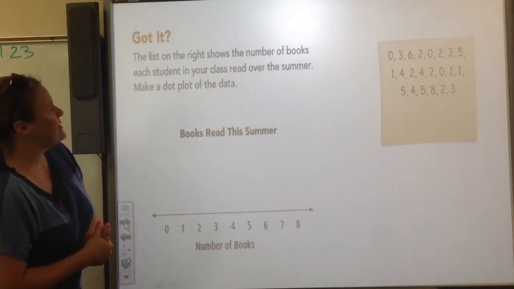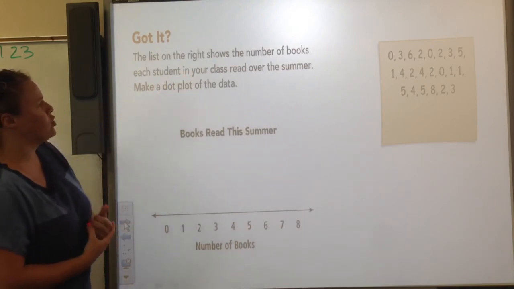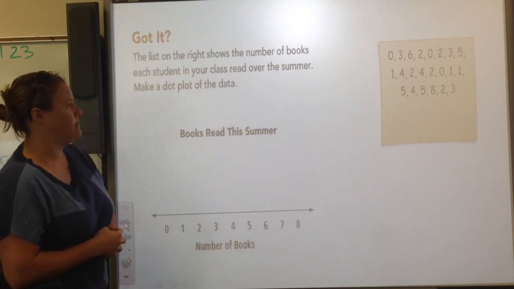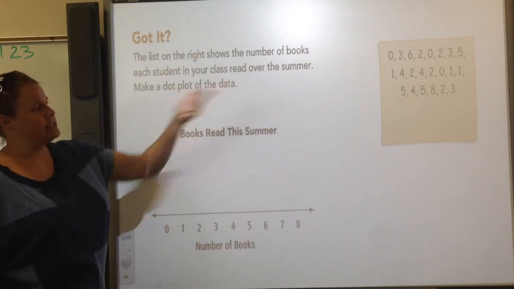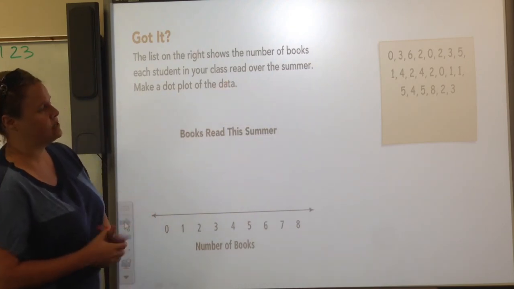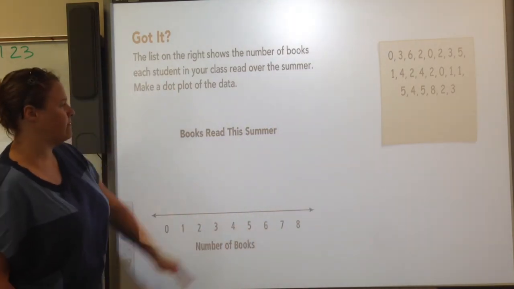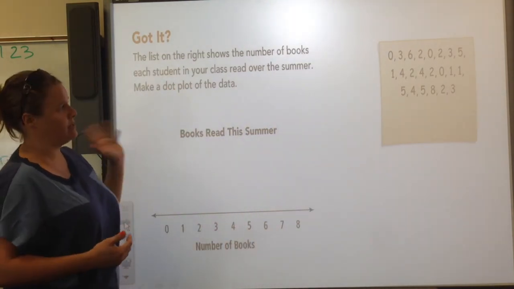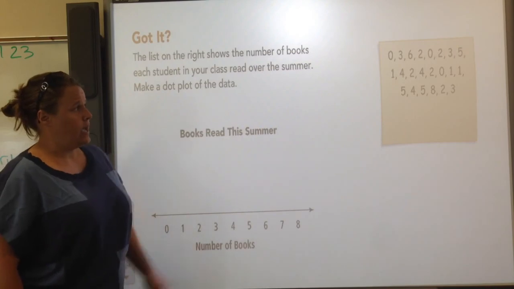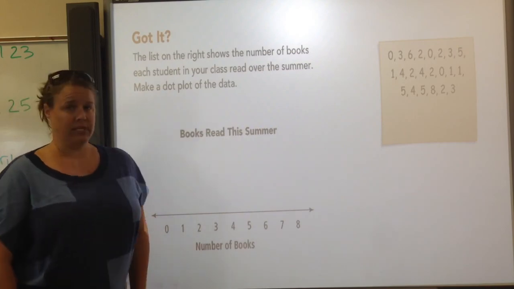All right, the list on the right shows the number of books each student in your class read over the summer. Make a dot plot of the data. So again, I want you to make this, and we'll check this one in class. So if you need to pause, you can zoom in on the data, do that, and then make your own dot plot for us to review. So that's dot plot, line plot, and we'll continue this with more examples in class tomorrow.